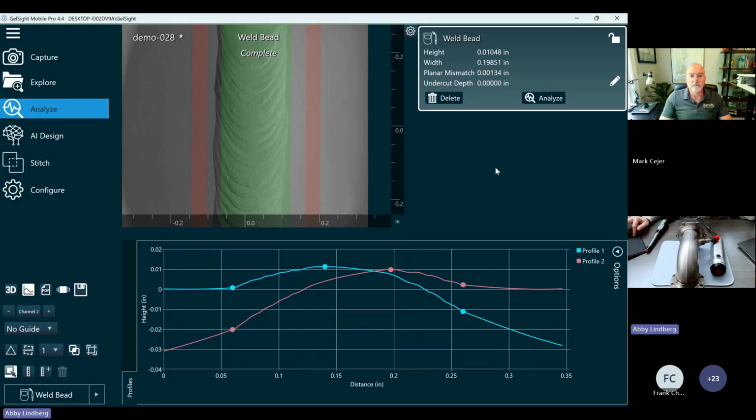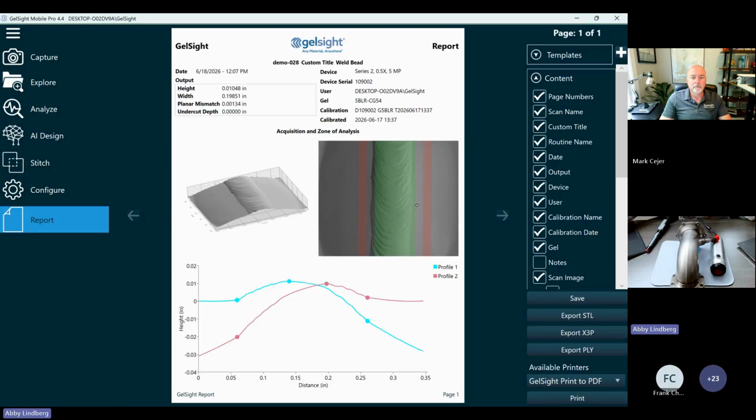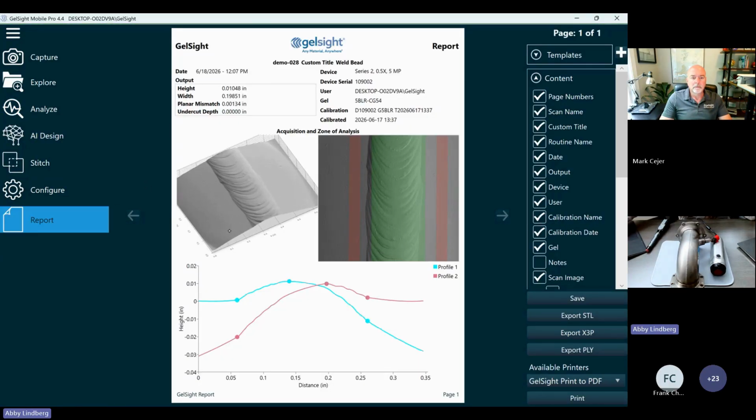And we also see these profiles at the bottom here. And this is actually what's giving us that planar mismatch result here. We're basically leveling the surface from the left side and leveling the surface from the right side. That's what you're seeing on the bottom here. Blue would be leveling it on the left and red on the right. And then we're looking at the difference in height, depending on which side we level it from. And then, of course, we can turn this into our PDF report as well to attach that to whatever system you need to include this analysis on. You can zoom in on these as well.